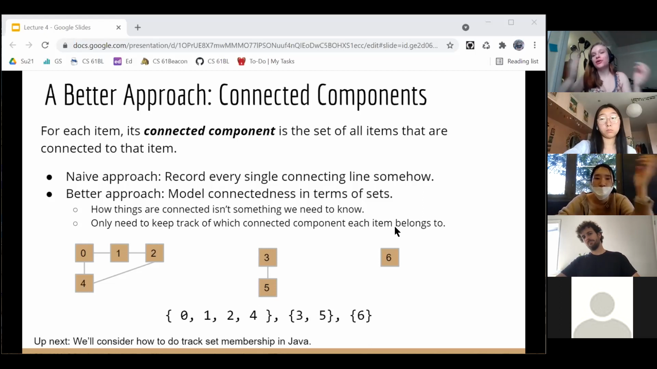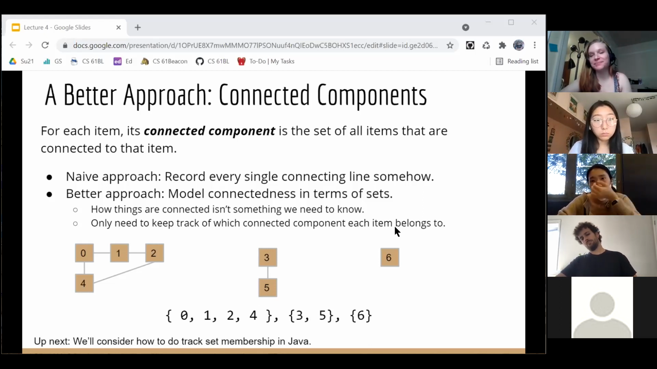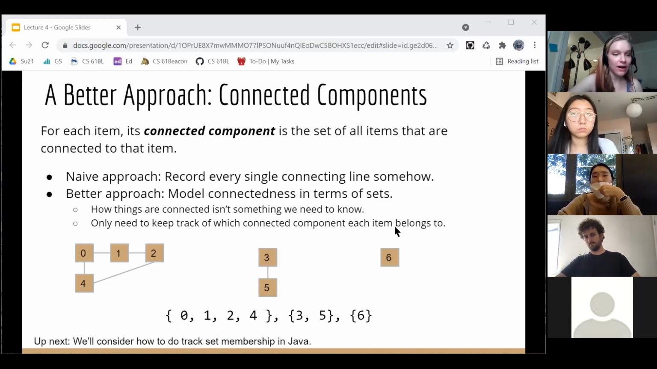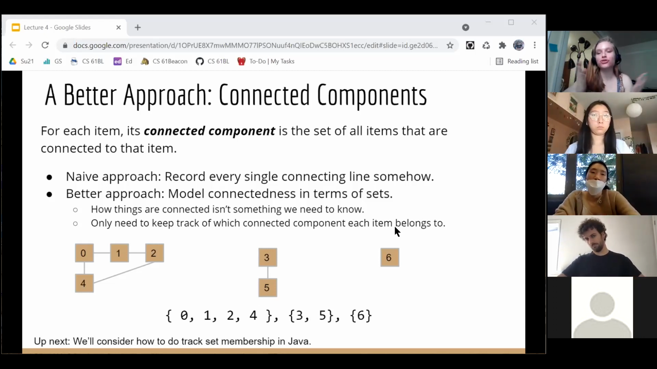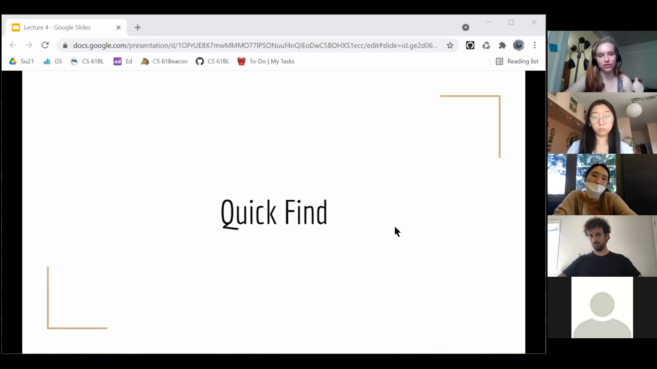Okay, so now we are going to move to the first actual improvement. How are we going to concretely keep track of these connected sets? How do we track membership in Java? What we're going to try and do now is solve this problem by optimizing each of the operations in our data structure. The first thing that we'll do is optimize checking whether two things are connected. Quick find means quickly searching through our existing data structure and finding the information: are these two things connected? Yes or no?